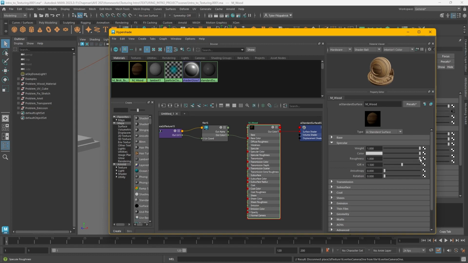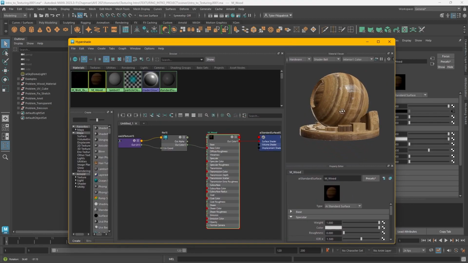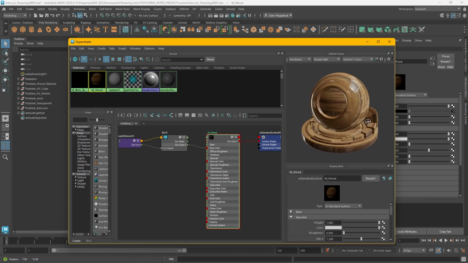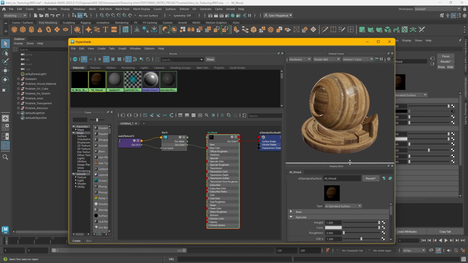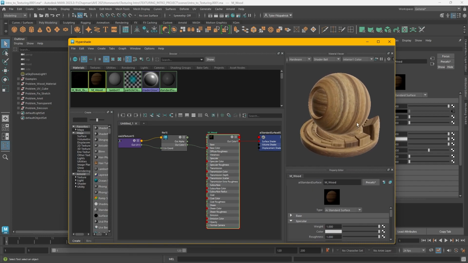So if we take this roughness and we drag it down to 0, we look at our shader ball preview, we can see it's become very shiny. And then if I crank roughness all the way to 1, now it's very matte. The reflection is very flat.